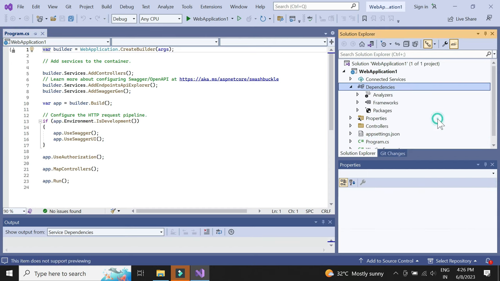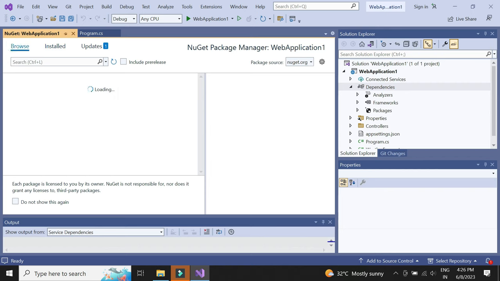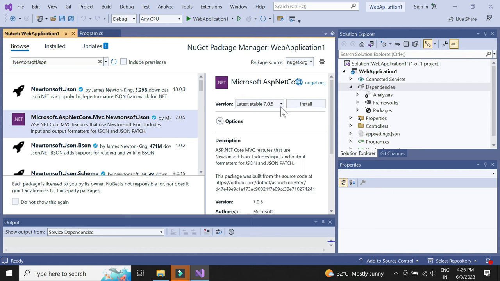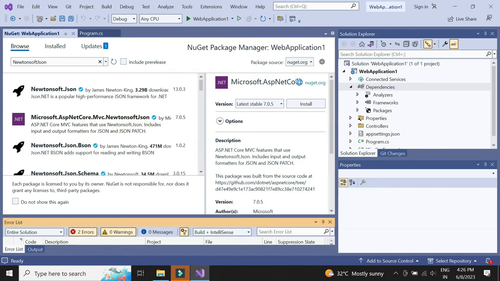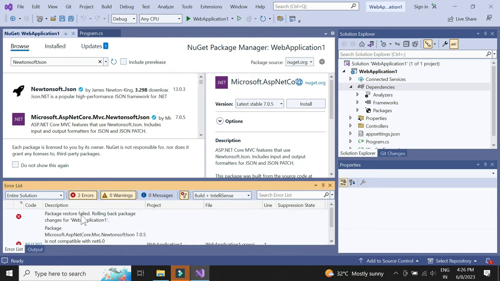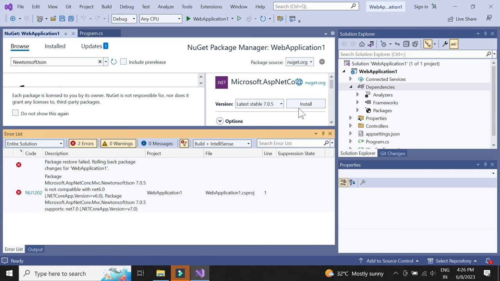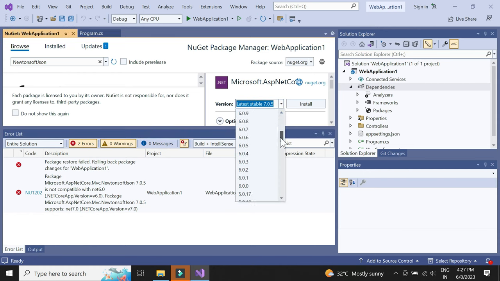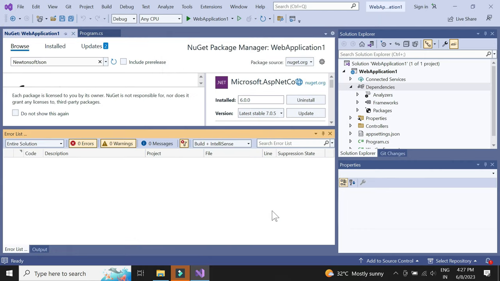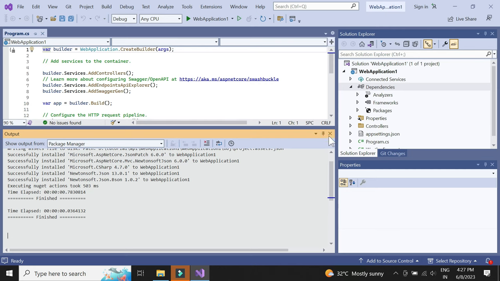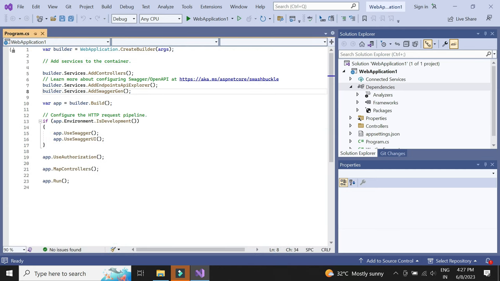So let's install Newtonsoft JSON package. Looks like the latest version is not compatible. Let's use the older version. Now let's configure this in program.cs file.